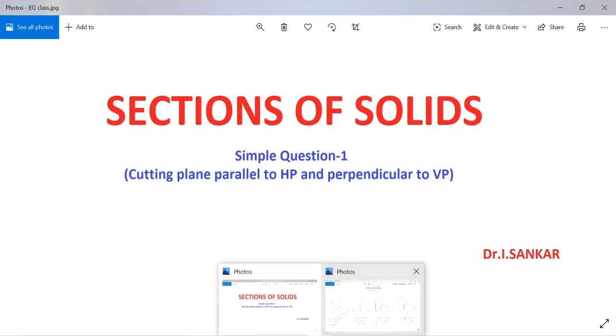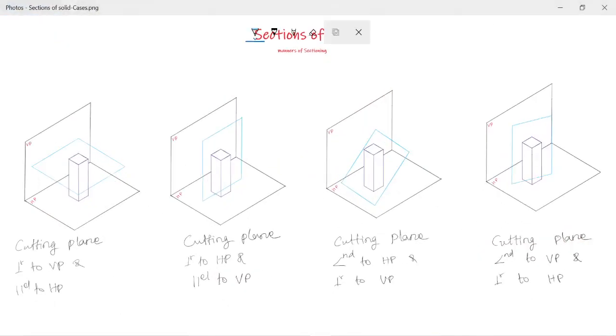In that, we already discussed four different cases in which the solids can be cut by a flat cutting plane. The first case: cutting plane perpendicular to VP and parallel to HP. The second case: perpendicular to HP and parallel to VP. The third case: cutting plane inclined to HP and perpendicular to VP. And finally, the cutting plane inclined to VP and perpendicular to HP. So these are all the various cases we discussed. In that, the first case we are going to discuss along with the problem now.